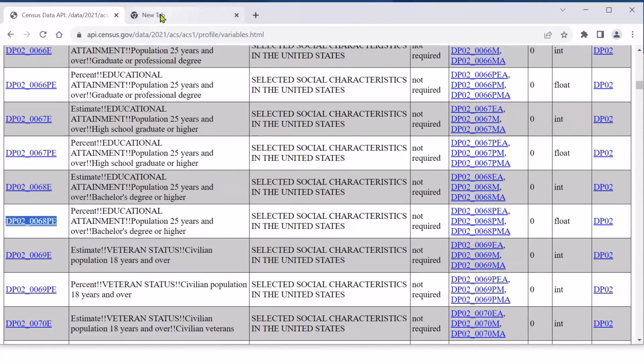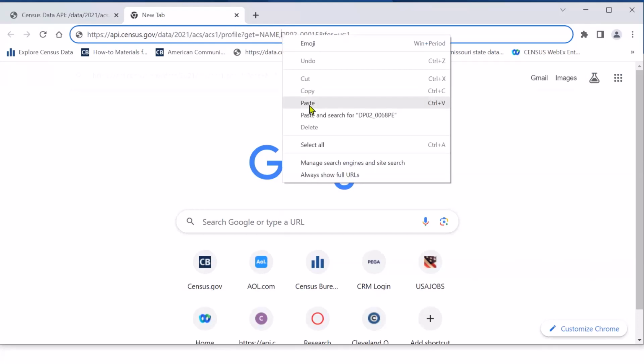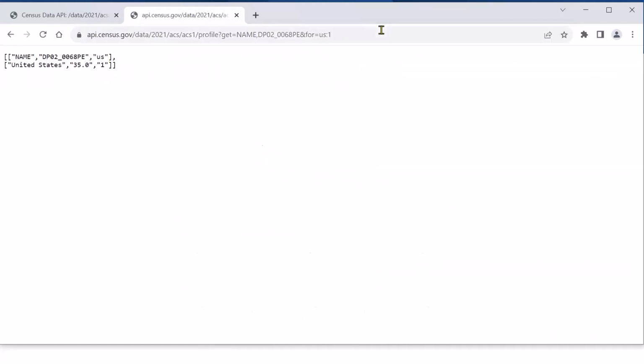Go back to my call, and I'm going to paste it in after the comma, after name. Delete the variable that was previously there. And then everything looks good. I got the variable I want. I got the geography I want. So I'm going to go ahead and run the call. So you can see that according to the ACS 1 year, 35% of Americans have a bachelor's degree or higher.